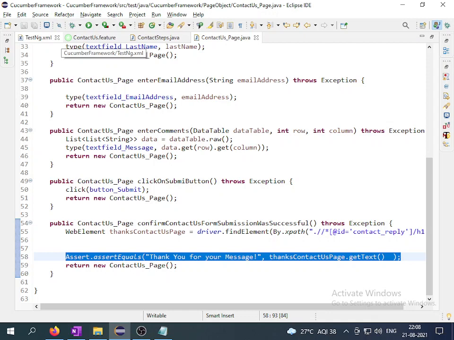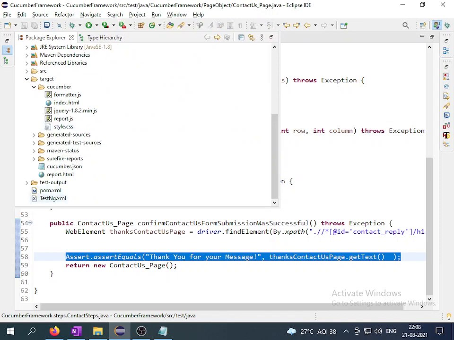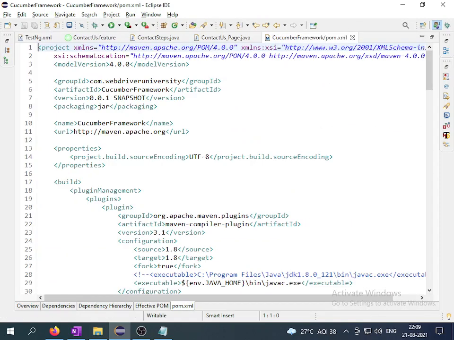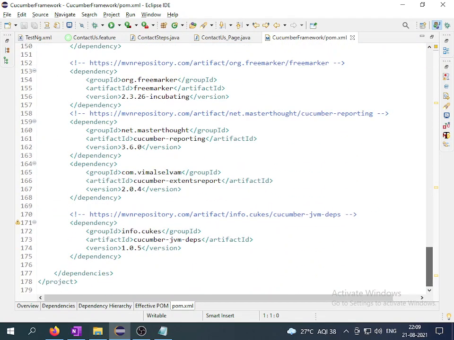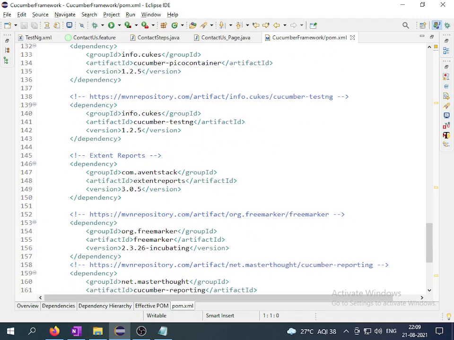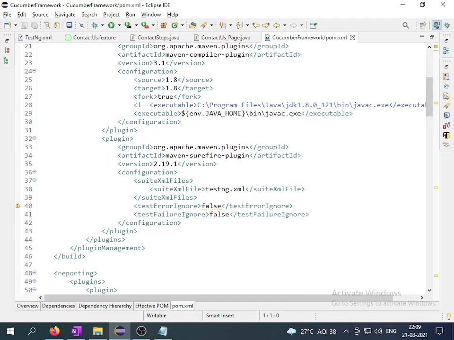I have shown you the AUT framework. Let me execute this one. I have configured my page object model .xml with all the dependencies which were needed. I have also included these dependencies in my documentation, which I will talk about later on. And if I scroll up here, you will find that I have a little bit of a problem here.